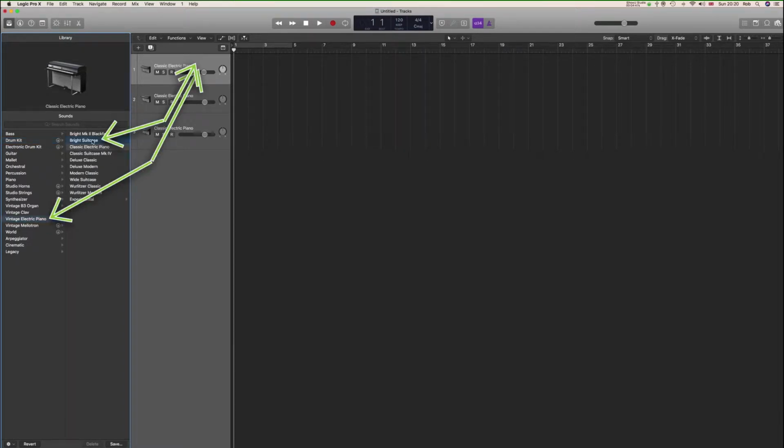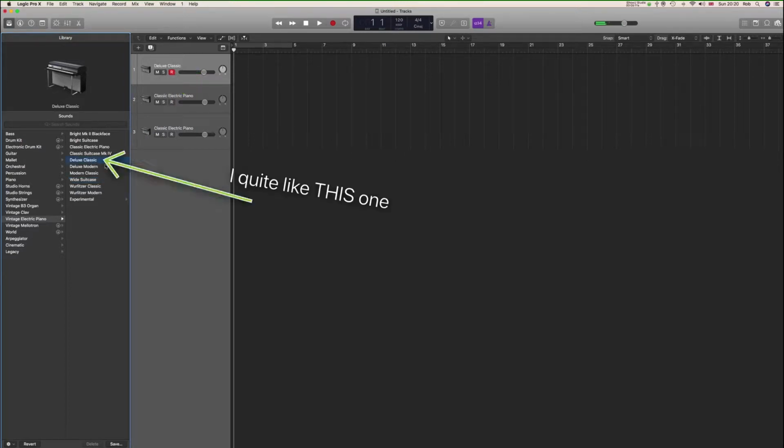If I click on Bright Suitcase, you can see that it changes the sound here to Bright Suitcase. This is what Bright Suitcase sounds like. If I change it to this one, it has a slightly different sound. And maybe to this one, it has a slightly different sound. I quite like this one. Let's leave it on that.